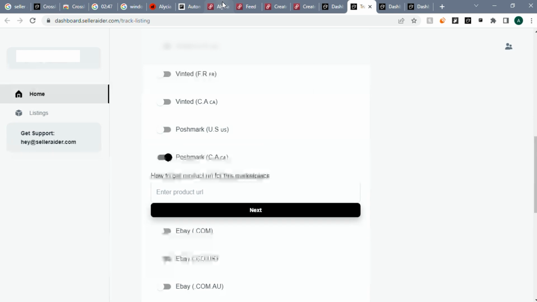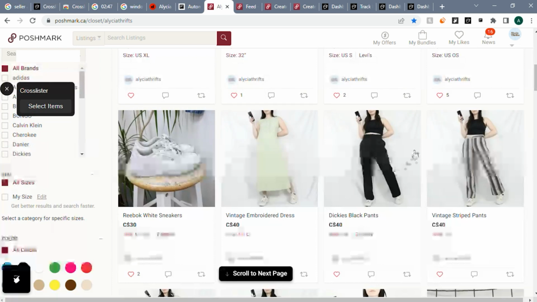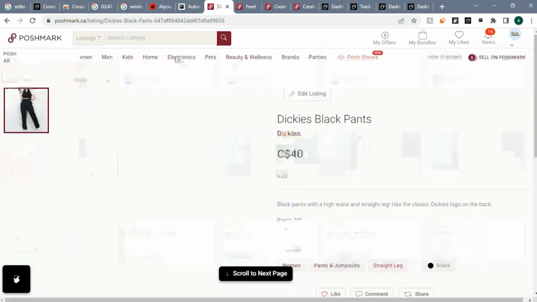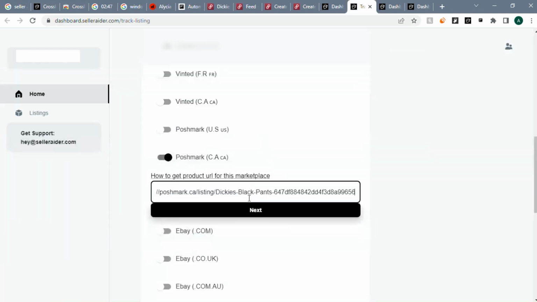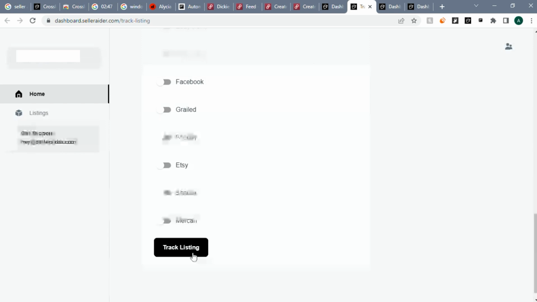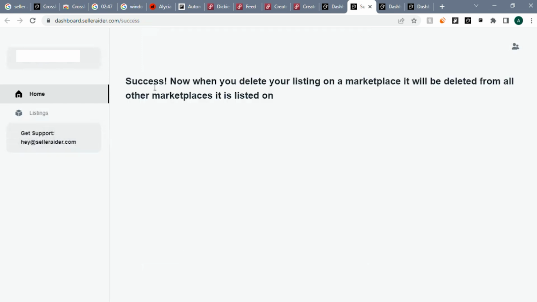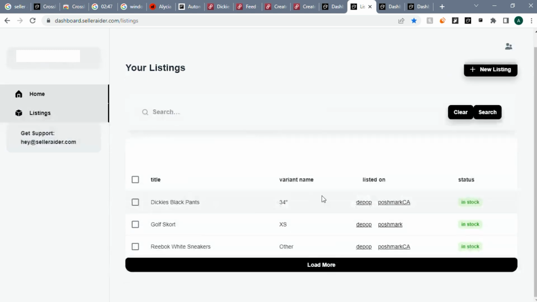The one tedious part is you do have to go and find your listing and put the URL in there. So for example, I'm just going to my Poshmark, finding the Dickies pants, and quickly just copying and pasting that URL of the item to link it to Poshmark. And then if you had more items cross-listed, you can just go ahead and do the same for all your listings. And then just go ahead and hit track listing. So now if I navigate over to my listings, you'll see that those Dickies black pants are now located in my inventory. And from here, I can manage those listings from one spot.